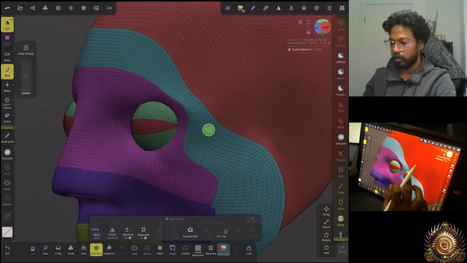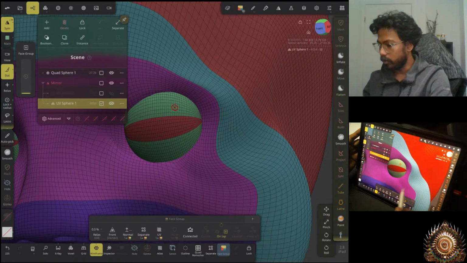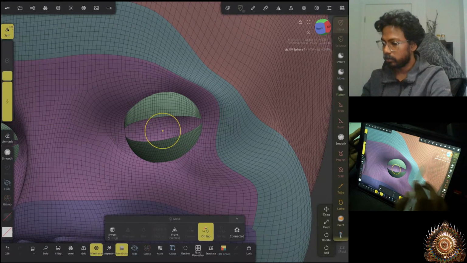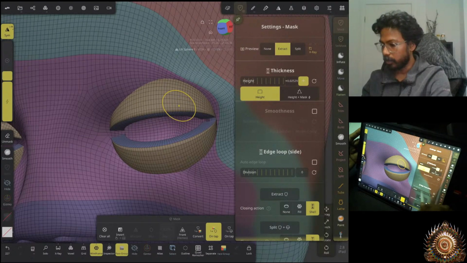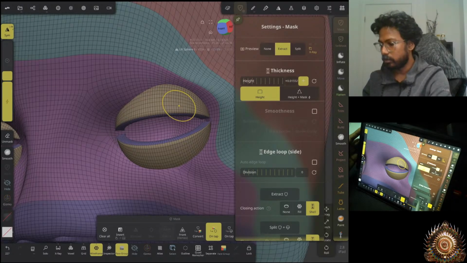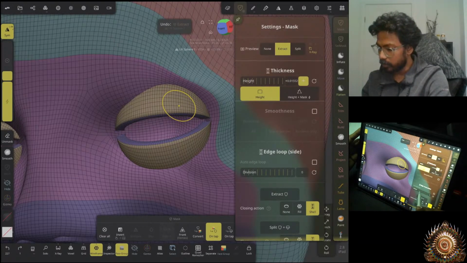And with that being done, now I'm going to hide this, and use selection mask. I can use somewhere around this thickness and extract. I can add a few more loops. Division, yeah, extract.